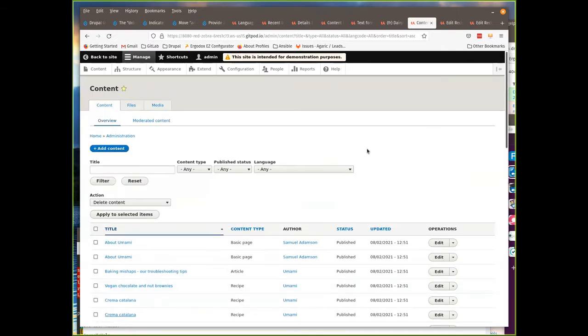Can you clear caches? Sure. I don't have an easy way to do that for me. I have to navigate to configuration, development, performance, or something.